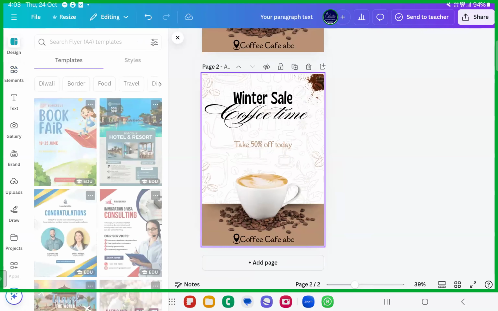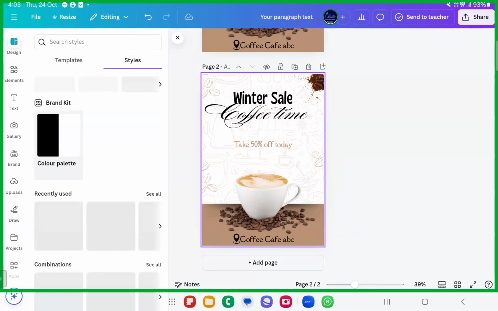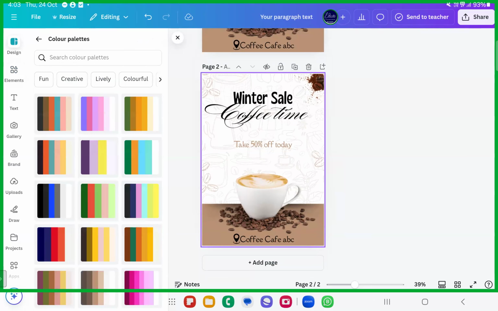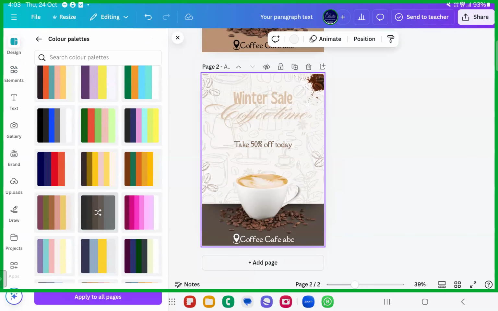How to change the colors? Can you all type in? It's nothing but going ahead with the styles, and going ahead with the color combinations, color palettes. So now let me select the brownish one because this will go well. See here, this way you can change it.